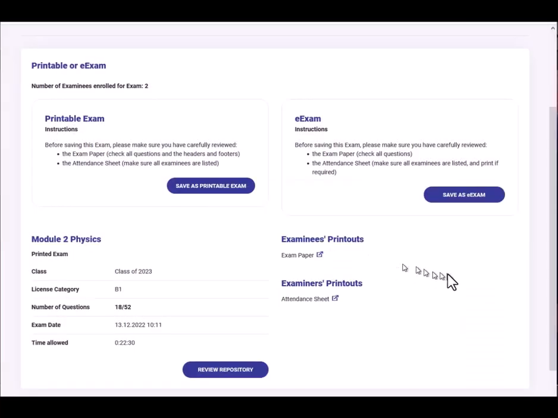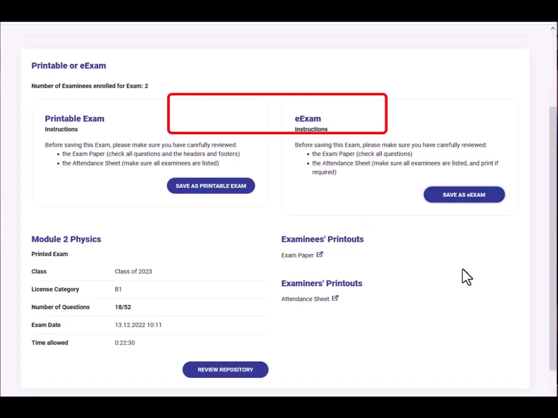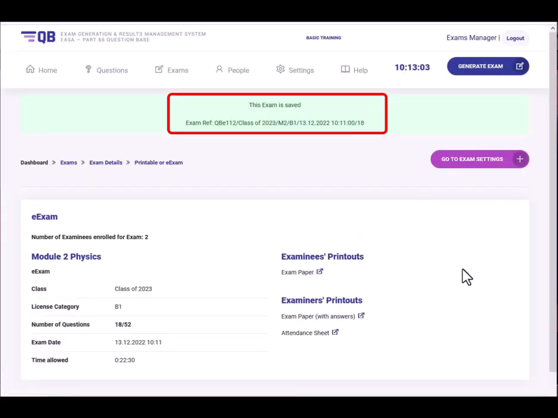Click Stay on page to confirm. We save the exam as an e-exam. Click OK to confirm. The e-exam is now saved, and an exam reference number is generated.